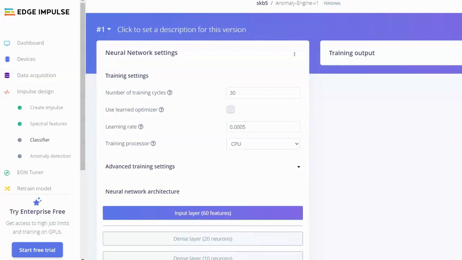So looking at the training settings, the number of training cycles. This setting determines how many times the training data will be passed through the neural network during training. For a start, 30 training cycles seems okay. The Learned Optimizer is not free with the free account. Looking at the learning rate, now the learning rate controls the step size of the optimizer. So a smaller learning rate means smaller steps and slower convergence. A value of 0.0005 is often a good starting point.